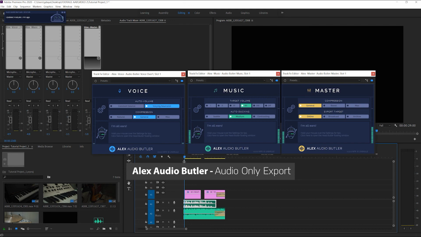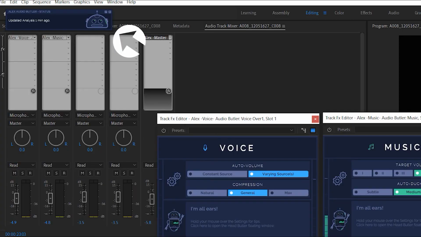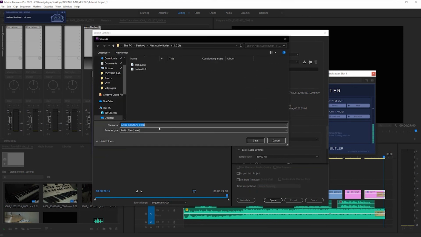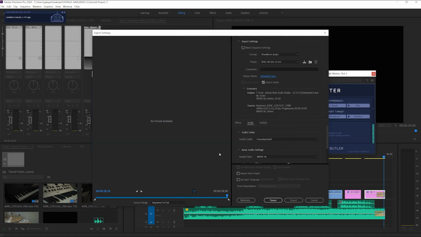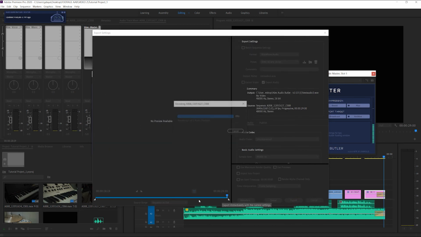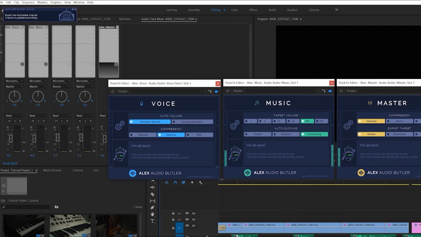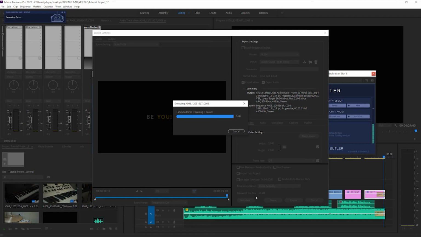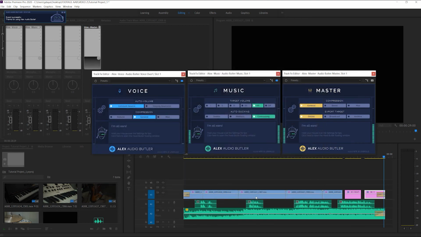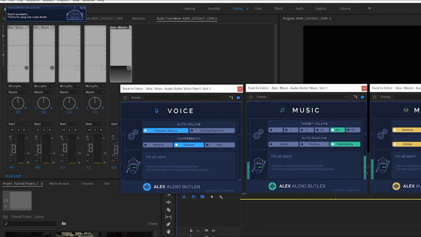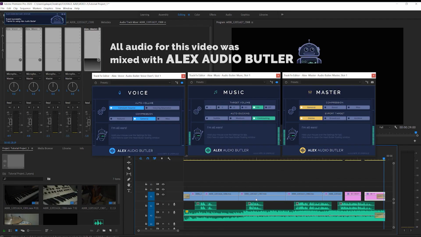Now you are ready for the final export. After exporting, always check the status window to make sure the audio mix has succeeded. If for some reason it didn't, the next export will have an updated analysis. This is based on the previous export to make sure it succeeds this time. That's it. This video was mixed with Alex Audio Butler tool.